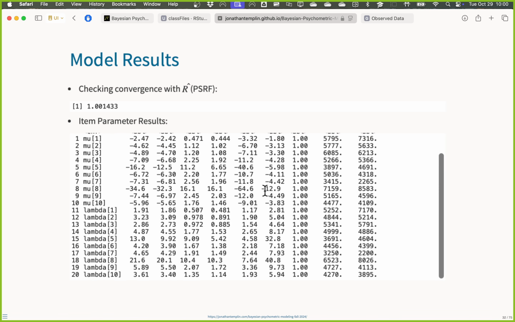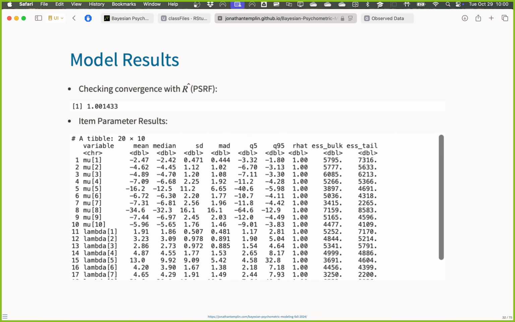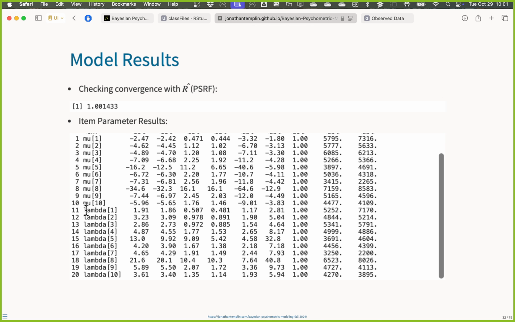Would you say this model has converged? Wonderful. Should we interpret some of the numbers? Shall we try? Let's start with lambda. Lambda is like a factor loading. In fact, if it were factor analysis or item factor analysis, we'd call this a factor loading. But in IRT, it goes by the name discrimination.